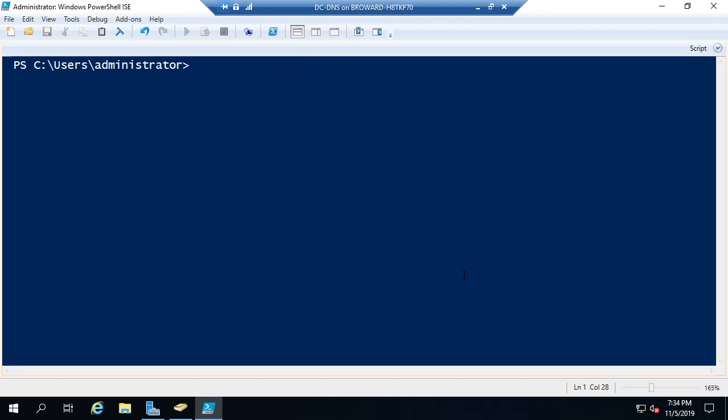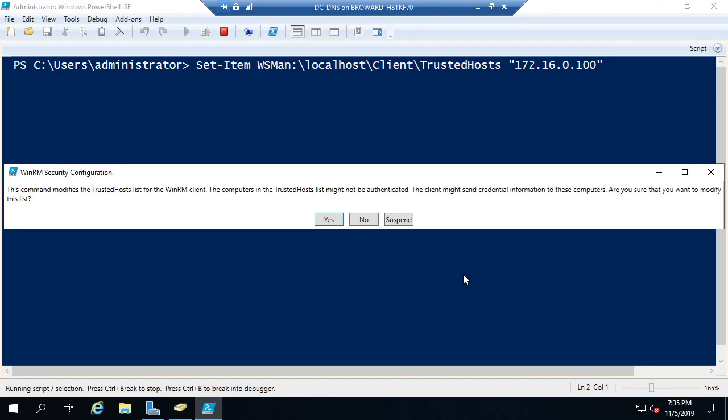Sorry, before I do that, guys, I need to trust that machine. I need to trust the machine. Set item. I'm going to give that machine an IP of, eventually, once I set it up, 172.16.0.100. So I'm going to trust that machine even though it's not signed in yet.